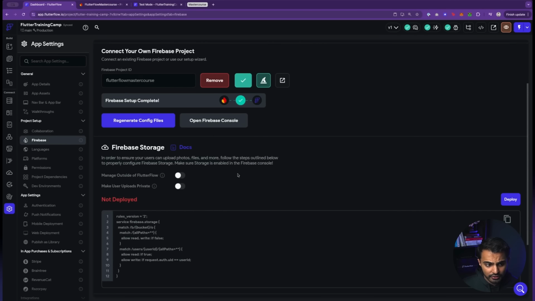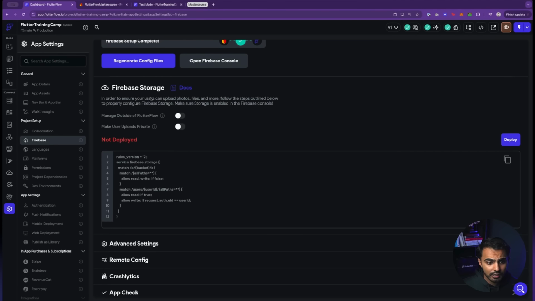Okay, so now we've integrated Firebase, and the next step here is Firebase storage. You can tap on deploy, and this may give us an error. It may not. But essentially, Firebase storage allows your users to upload photos, videos, files, and it's like your cloud storage. It's like a hard drive that you're renting from Firebase to store images, music, files, videos, anything that you want your users to upload. It needs to be saved somewhere, right? So you're essentially renting some space from Firebase's hard drives, and you're letting them save it there.